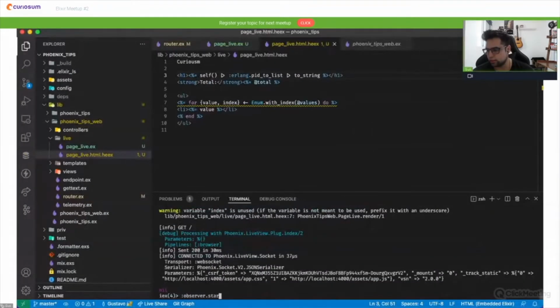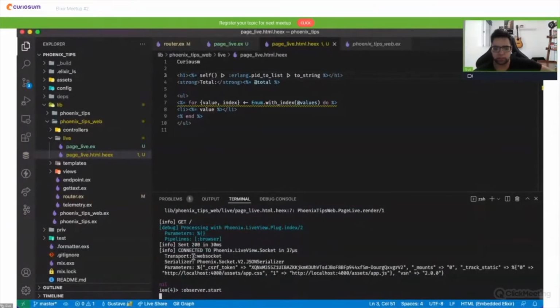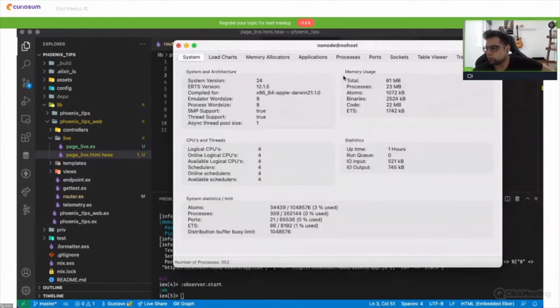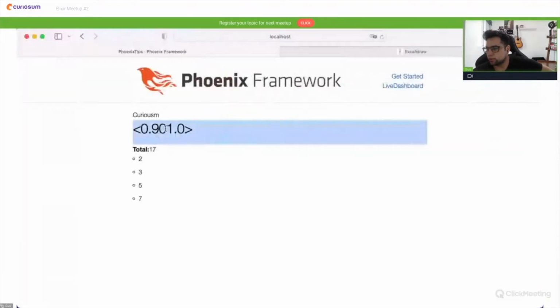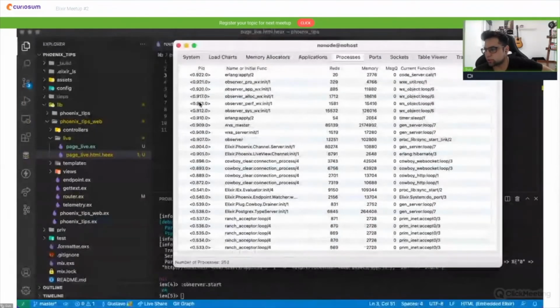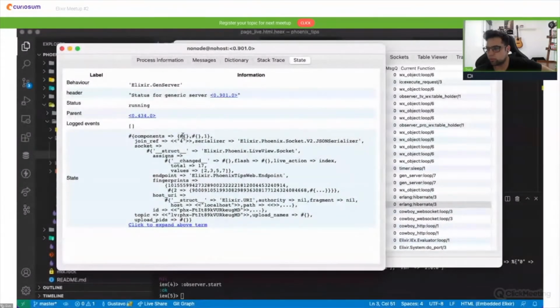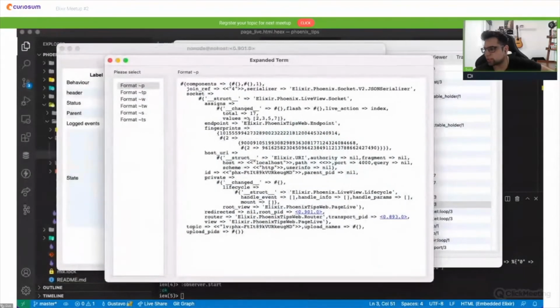And then if I open :observer.start, which is a way to check and manage your processes, you can go to your process and take a look at this process over here, 901, this one. Then we have our pages. One of the things you will notice is that we have some components over here. And then you can see our structs, with the total and the values as well. Let me open this one. You can check some information over here.